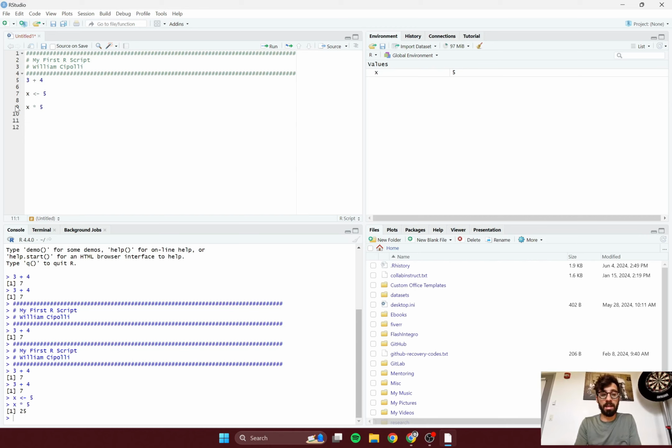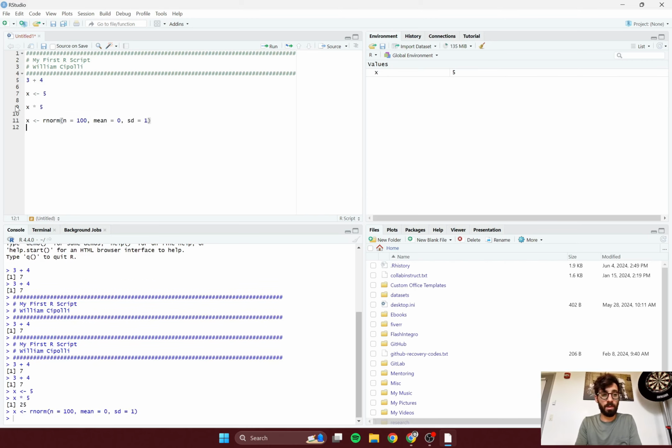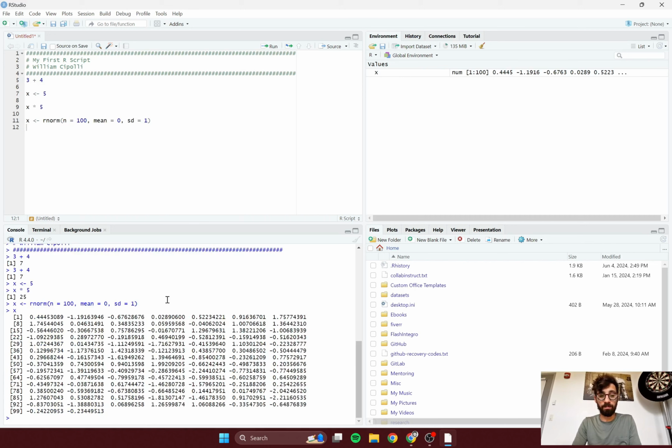Later, we'll want to work with data. So we might do something like, let me reinvent x as an object that contains random normal data. I'll ask for a sample of size 100 with a mean equal to 0 and a standard deviation equal to 1. So now x is no longer 5. It's a vector of 100 numbers, and we can print them all out. Okay.